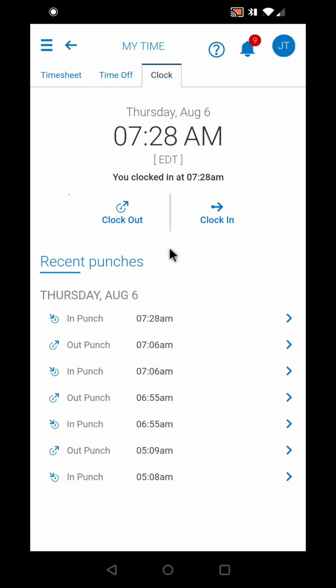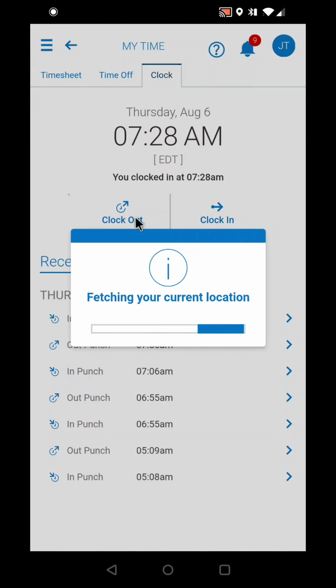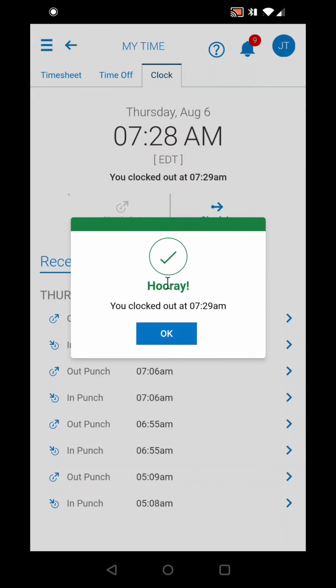At the end of your shift, select clock out. And you will receive the confirmation message that you've clocked out.